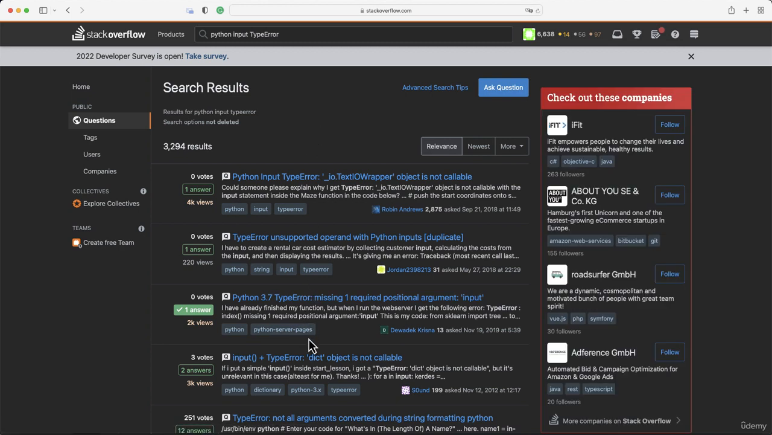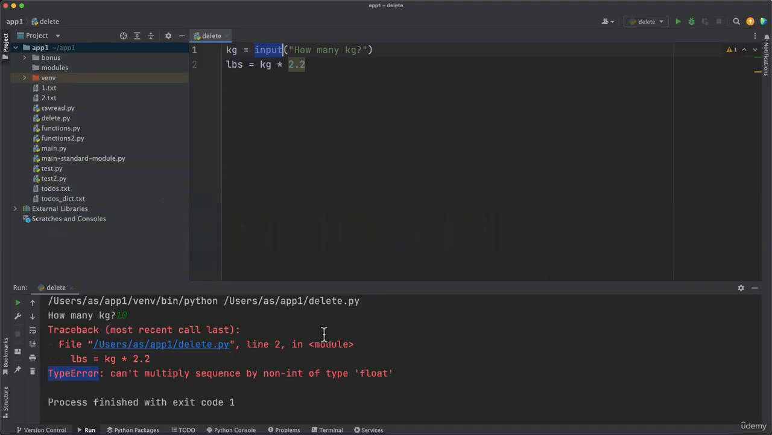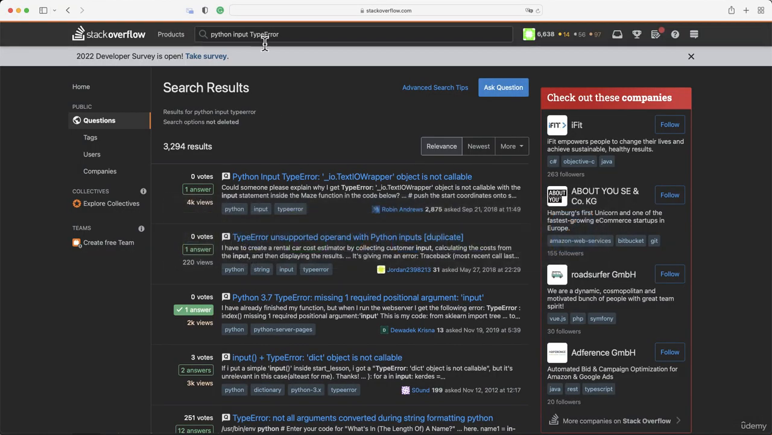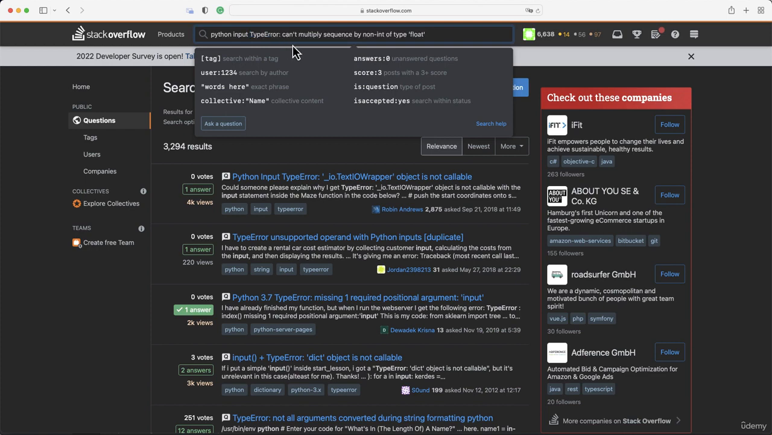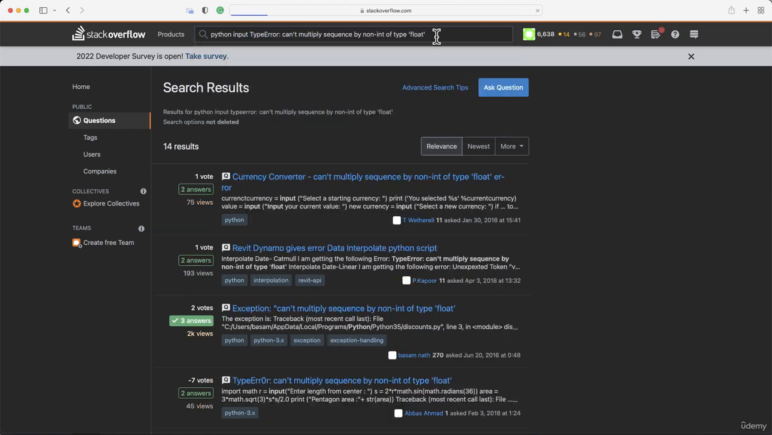and you'll get several answers there. These can be about anything, so we want to be more specific there, and we want to include the entire error message, the last line here. So input, and then copy and paste that. TypeError: can't multiply sequence by non-int.